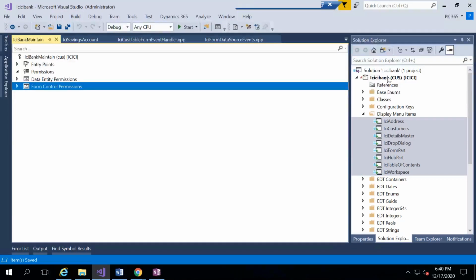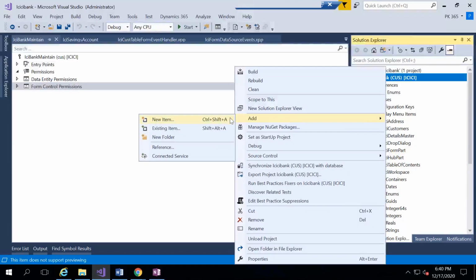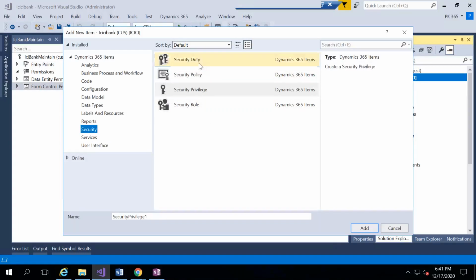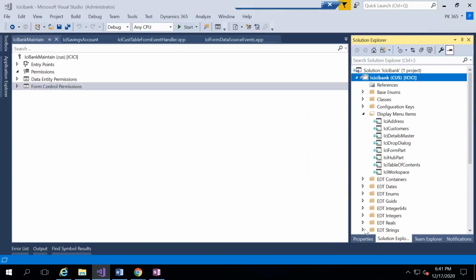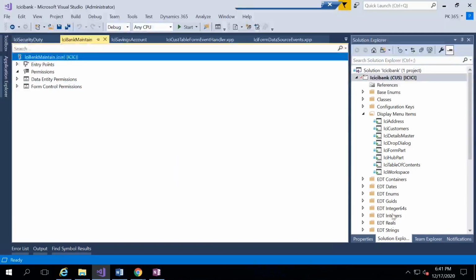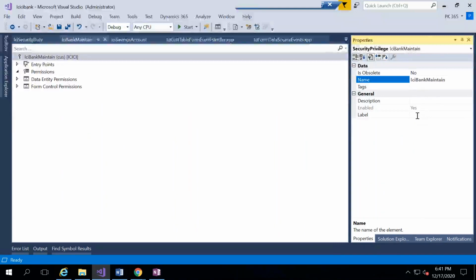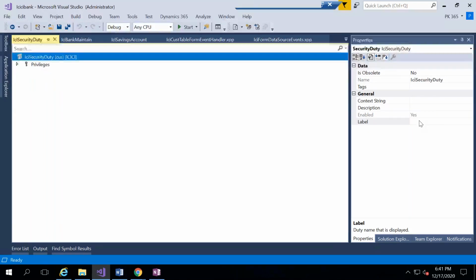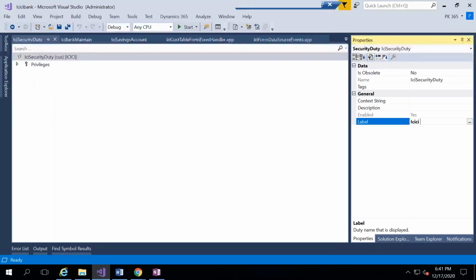And what is the next step? The next step is creating a duty. Click on the add button, new item, and then you have a security duty, and you can call it as ICICI security duty. Click on the add button. Let me set some good label here. I'll go to properties and label. I will call it as ICICI bank maintain. Done. Save. Security duty. I will call it as ICICI bank duty. Done. Save. Okay. Now here you can see the privilege.